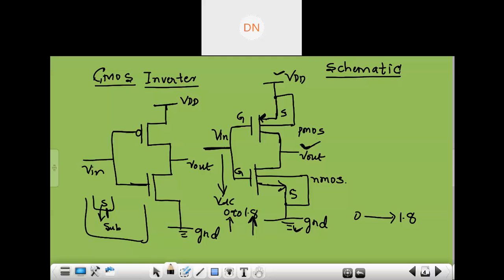DC analysis is nothing but applying the DC voltage to the input and changing it from the lowest value to the highest value. The lowest value here is 0 and the highest value is 1.8. Increase the voltage from 0 to 1.8. So if you do so, what is your output, V out versus V in? So this analysis we will do for all the circuits, what I mentioned before. So this is called DC analysis.